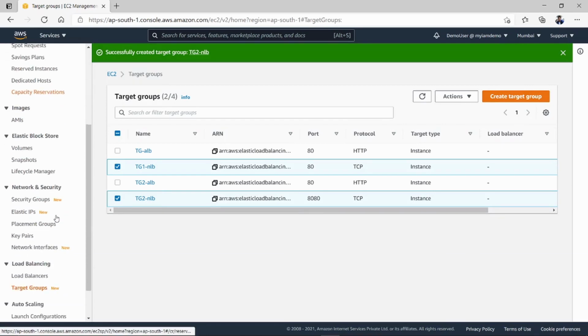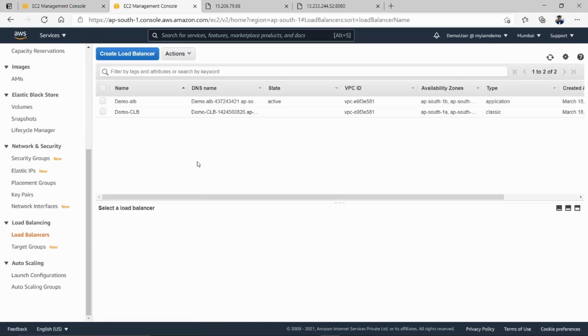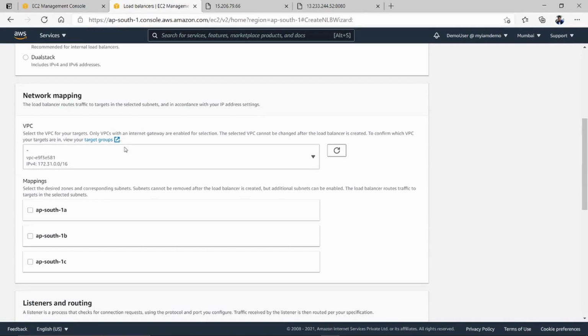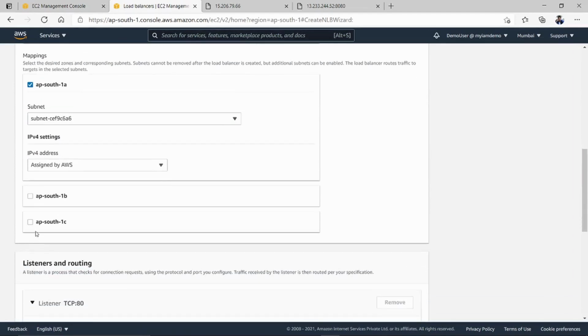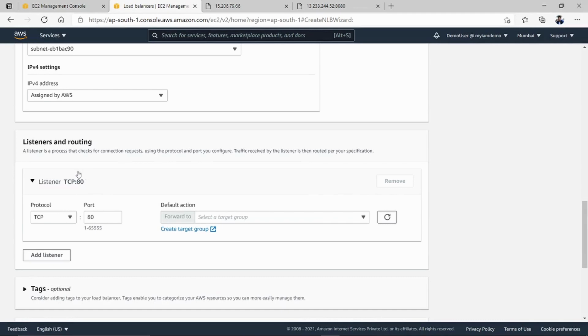Now I'm going to create the network load balancer. Click on load balancer. Creating our network load balancer. I'm gonna name it demo NLB and make it available for 3 availability zones. And now configuring the listener. The first listener is default under TCP 80. If we are getting traffic through this port 80, then we need to forward it to the first instance target group.